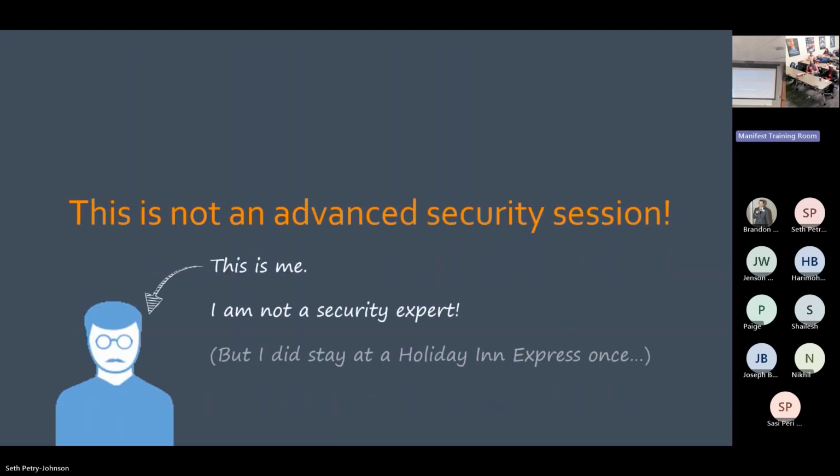I want to be clear about what the session is not, right? I am not a security expert. This is not an advanced security session. If you already know the difference between OAuth 1 and 2, how to sign a request using HMAC, or how to use JSON Web Tokens to eliminate server-side sessions, you're going to be bored for the next hour, right? My target audience is people who don't know those things, or that those are things that you can learn about in the first place.